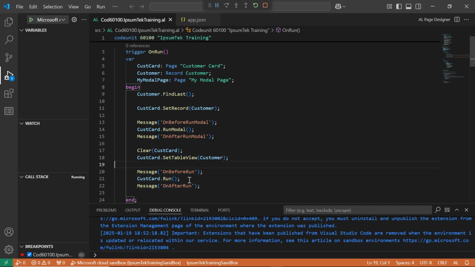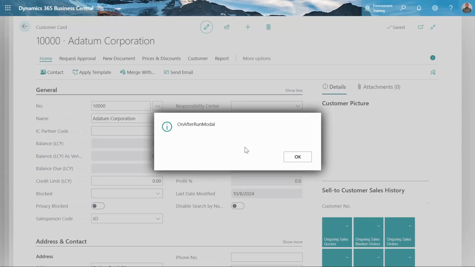So let's now begin. The only thing that was preventing the visibility of the page from the other side is the on before run modal. Then on before run is here. The page is already displaying. The message is not changing anything. On after run is there. The modal is the one that is enforcing only.